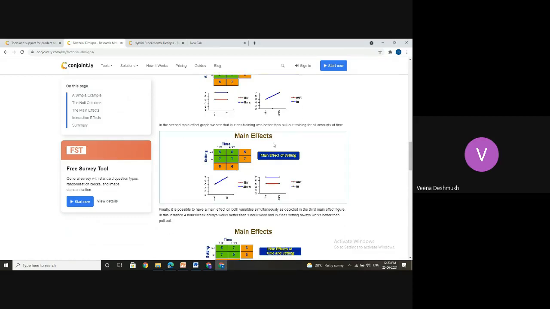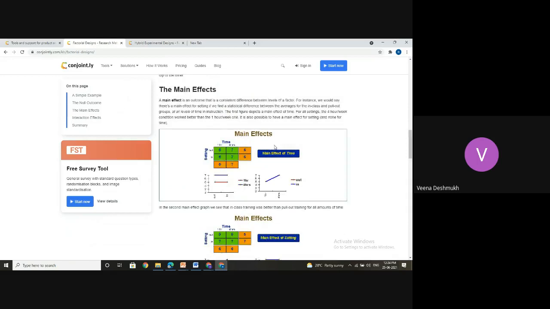Now, what is the effect of setting? That is, whether inside the classroom or outside the classroom, is there any impact? So definitely we have observed, depending upon the score, that there is no impact of the setting. But the average has come out better here because of 4 hour teaching. Whether it is outside or inside, the children have scored the same score. So the effect of setting is 0.